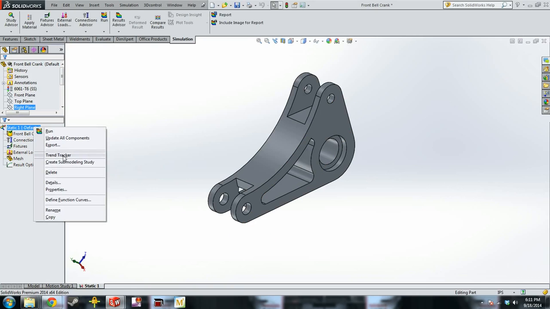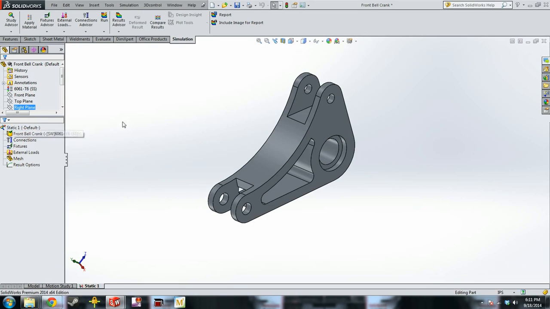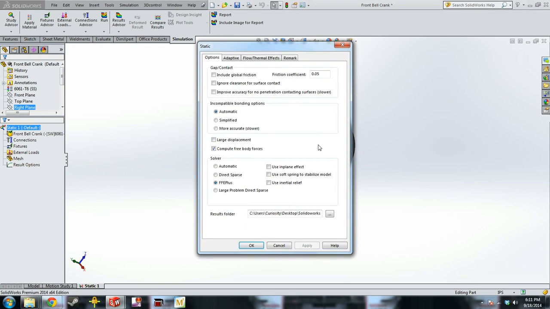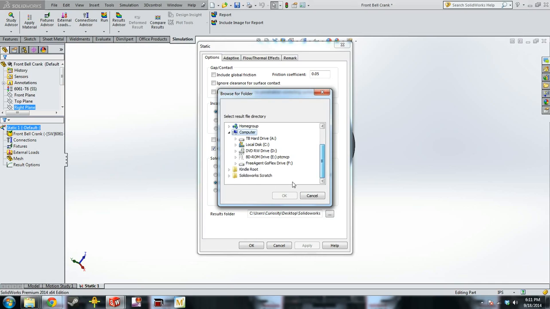Because you guys are working in the Dropbox with these parts a lot, it's a good idea to move where the simulation files go because they do take up a lot of space. To do that, you right click on the static, hit properties, and then your results folder. You can change it in here. I just do mine on my desktop in a scratch folder.